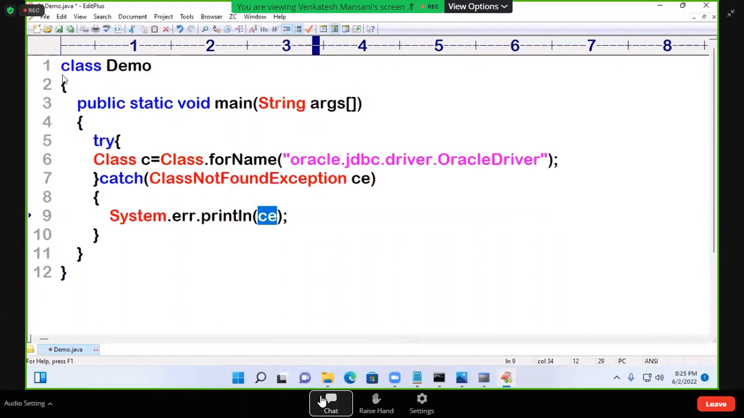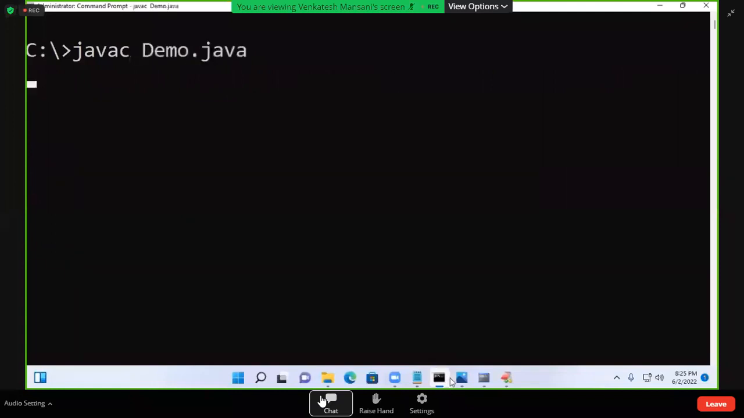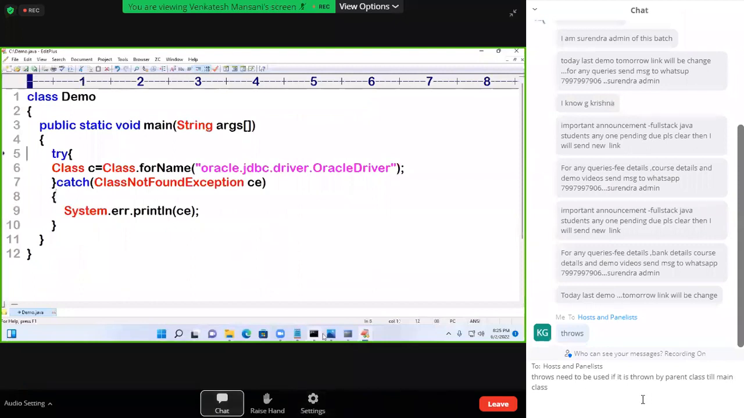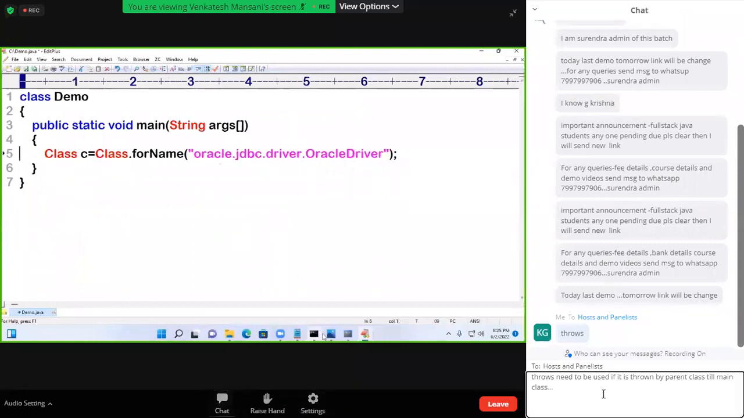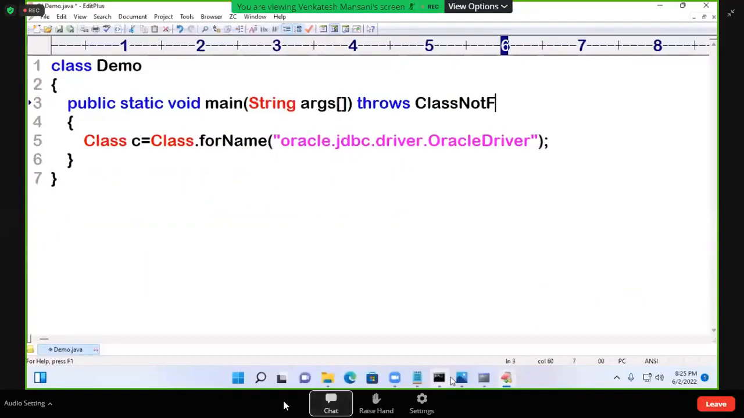Yes, file save. If I compile, see compilation: javac Demo.java, successfully compiled. It is successfully compiled now. But instead of writing a try catch block, we can write throws. Throws ClassNotFoundException. Now throws ClassNotFoundException, file save. Compilation.